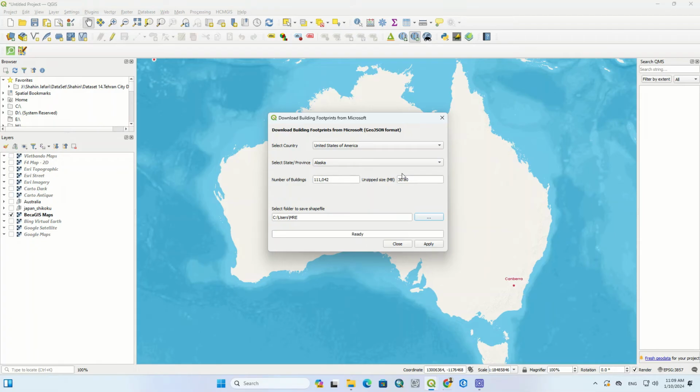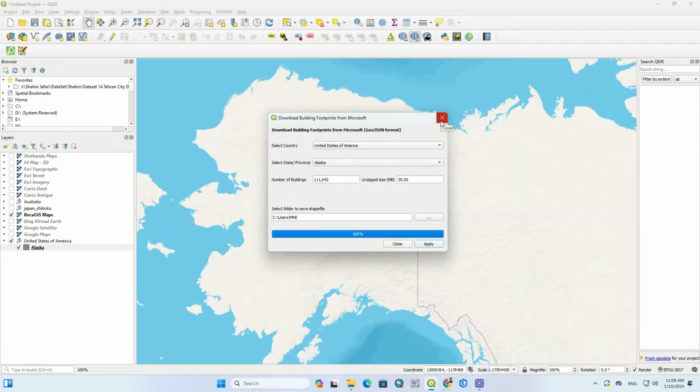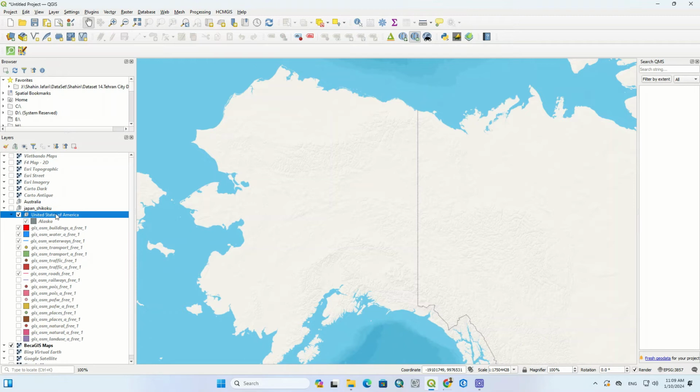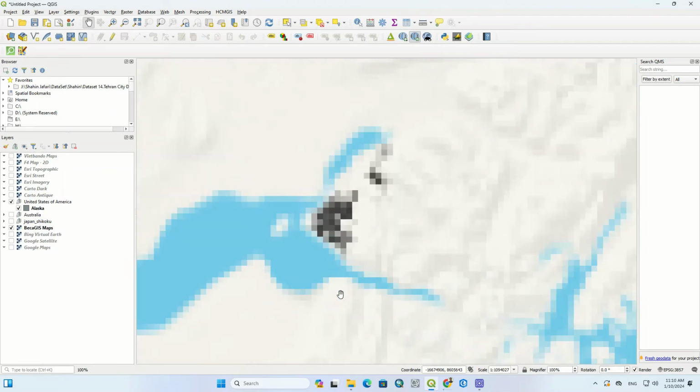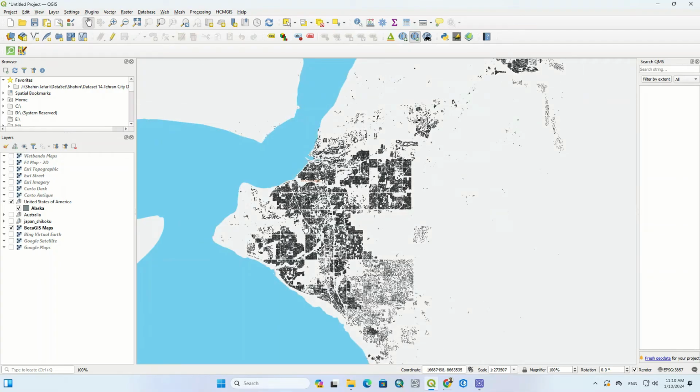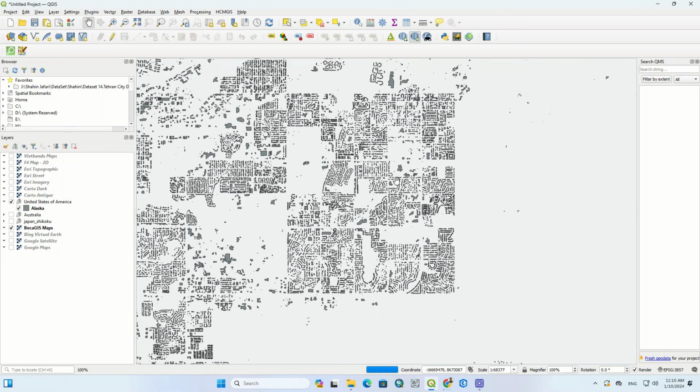For instance, we choose a smaller city. A smaller city means a smaller footprint. The data size is less. And the download was done correctly. As you can see, it is Microsoft Building Footprints.